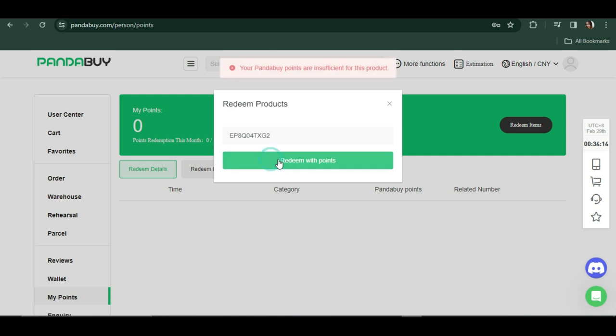As simple as that, you will be able to redeem as many items as you want, but of course, depending on the number of points you have.